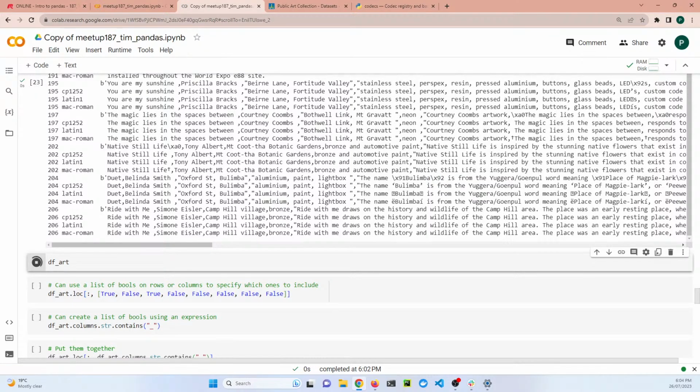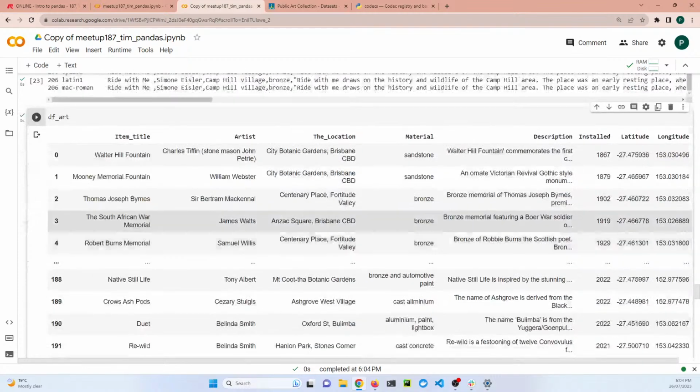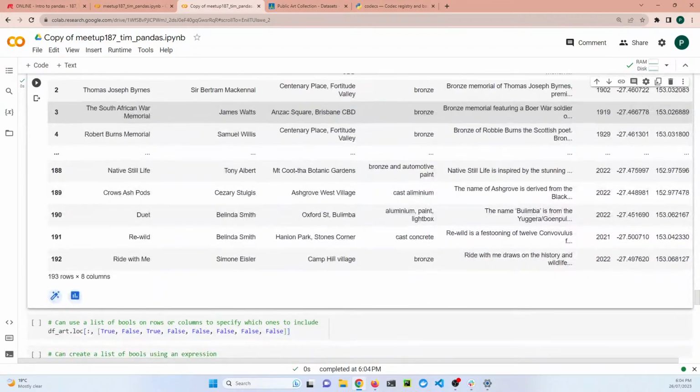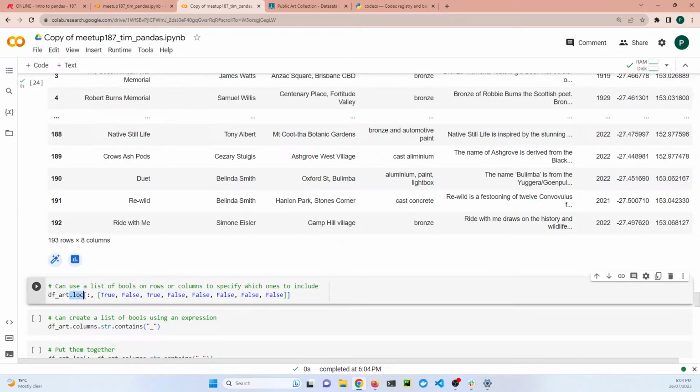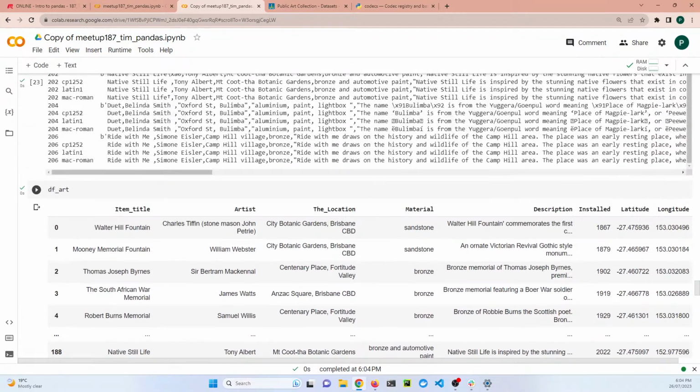Alright, let's go back to our data frame. I'll just show it again so that we can remember what it looks like. Now we can use a list of Booleans on rows or columns to specify which ones to include, and we can use the .loc to do that.